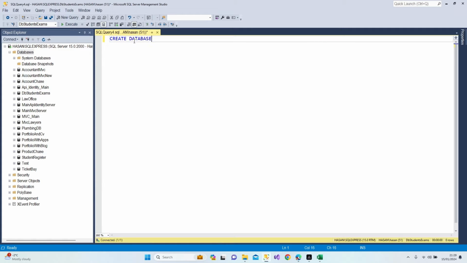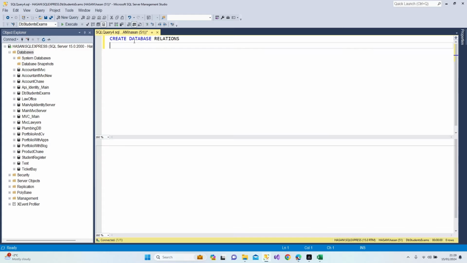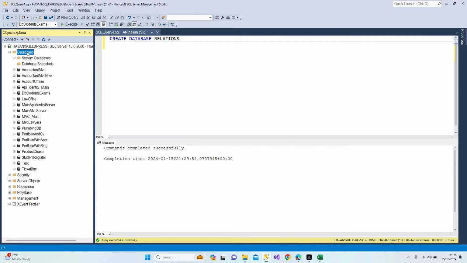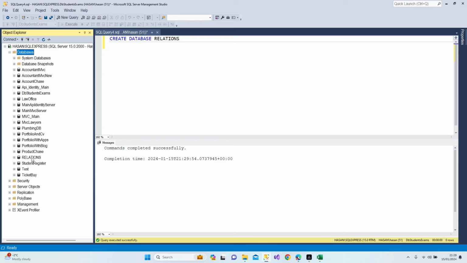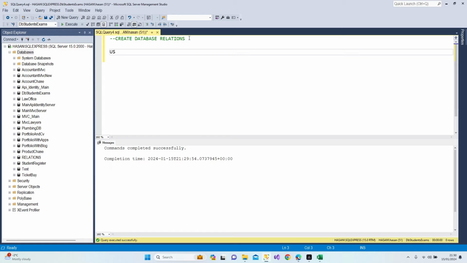Create database relations. Alright, function 5. Let's refresh. Yep, we have a database which is called relations. Make this section command line. Let's switch our database to relations, function 5. As you can see, we choose relations table.